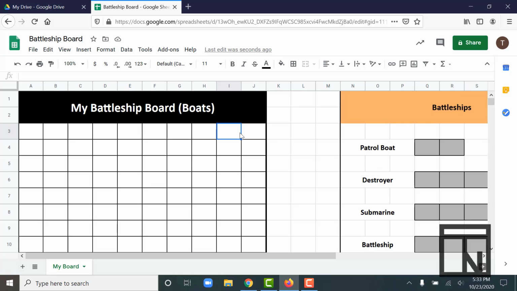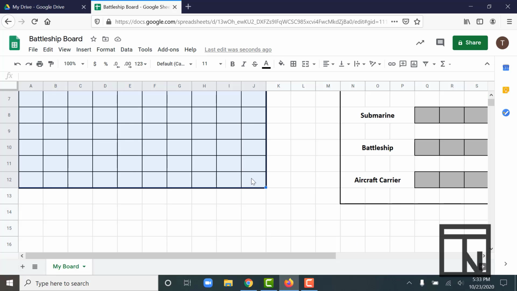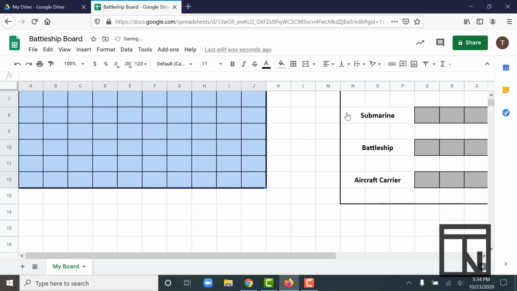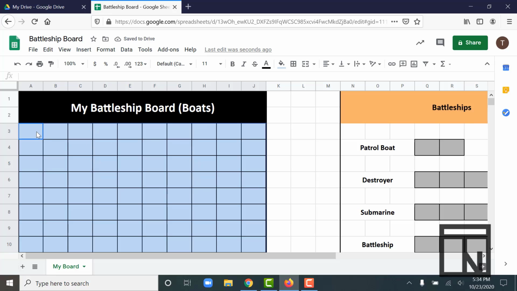Let's take our board itself, and right now it looks like a giant frozen ice cap. What we'd like to do is make that water that our boats can float on. So I'm going to highlight that range from A3 to J12 again, and go up to the fill color and change it to, let's make it a light blue 3. Just a nice, really light blue color for our water. Perfect. This board is now ready for us to place our boats on, but we still need another board.